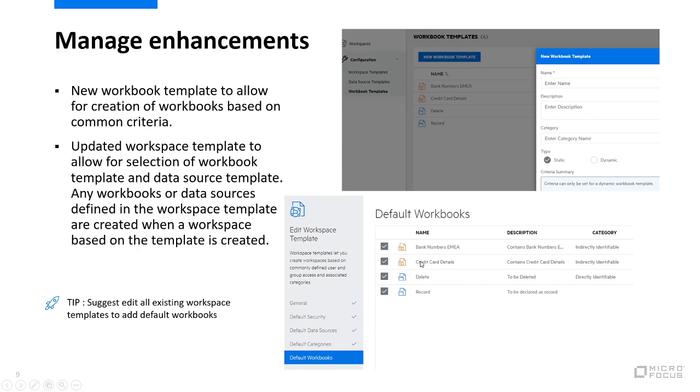You always had a blank set of workbooks. And so it made sense, because these are the processes that we follow, to have default workbooks associated with the default workspaces. So I would suggest for anyone who's got an existing tenant that's been upgraded to just review your workspace templates, go back and edit each one of the workspace templates and add in some of the default workbooks.